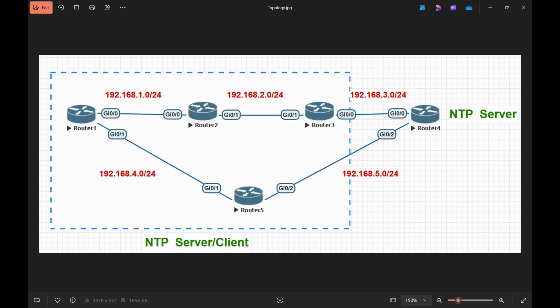All right, this is our today's scenario. We have 5 routers, and router 4 is the NTP server only router, which is going to be our main time source. And the rest of the routers are going to be NTP server and client. It is always recommended to have multiple NTP servers configured on your devices so you have redundancy in case of a failure. But the question is, if we have more than one NTP source, which one shall we pick?